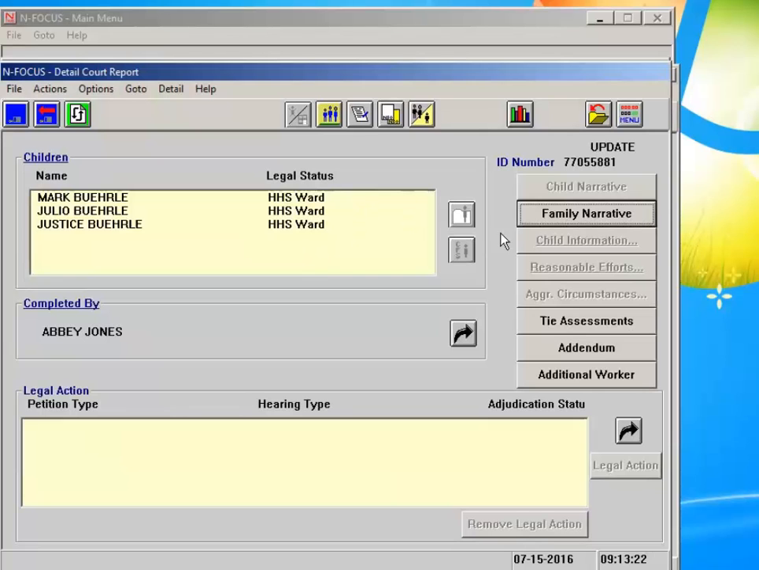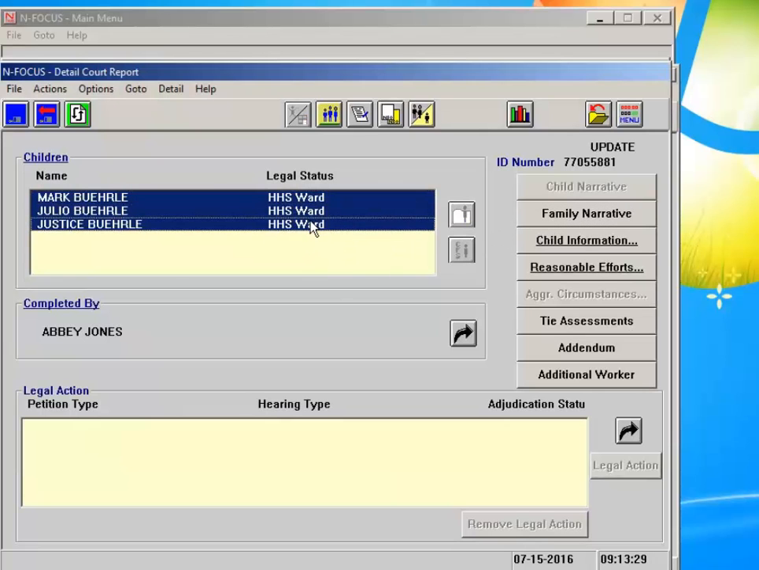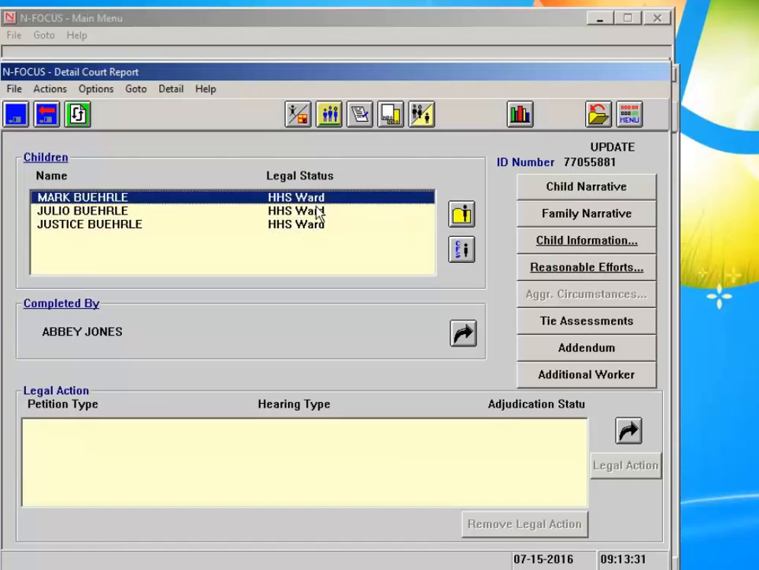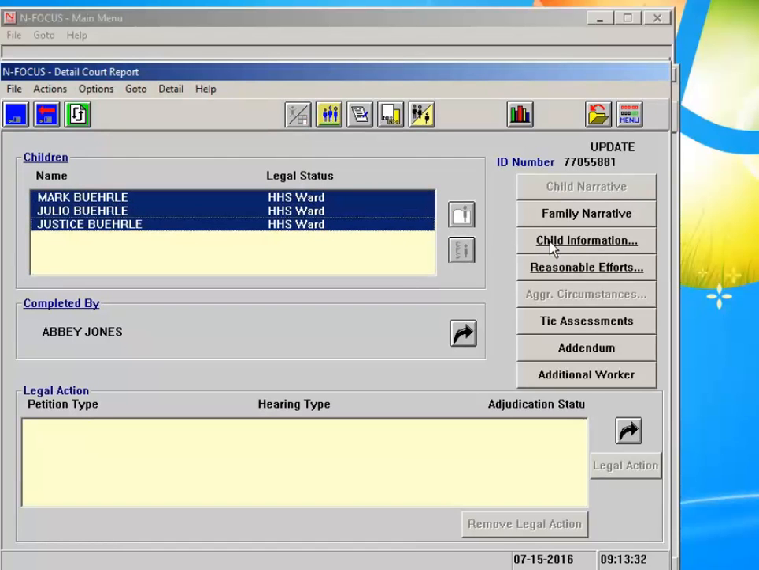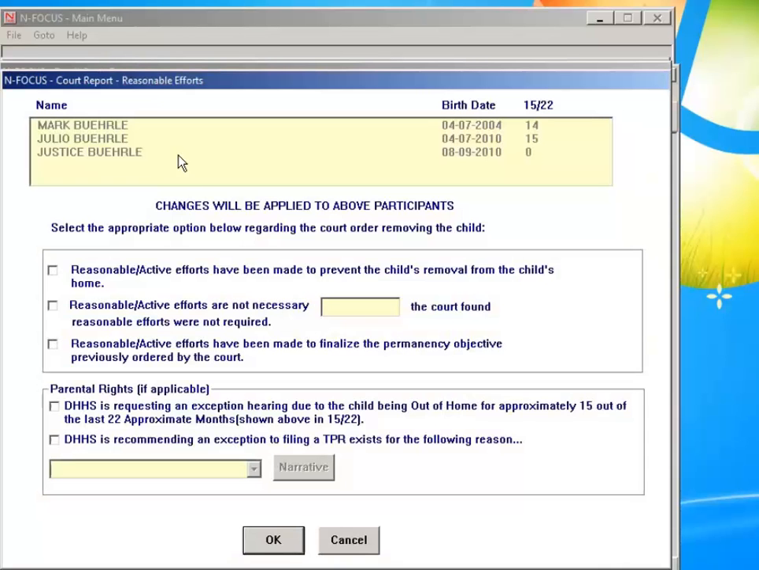If we want to go into child information, you can select all the kids for this one. You can just select one of them. The easiest way is probably to select all three of the kids, or whoever is in your children's section, and click reasonable efforts. This will take you to kind of the same screen we've had before, with a couple updates. We want to show a few updates to this screen.